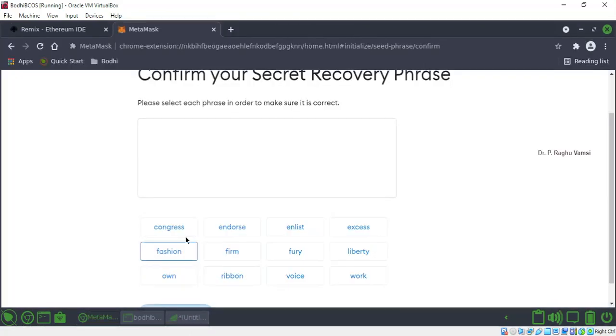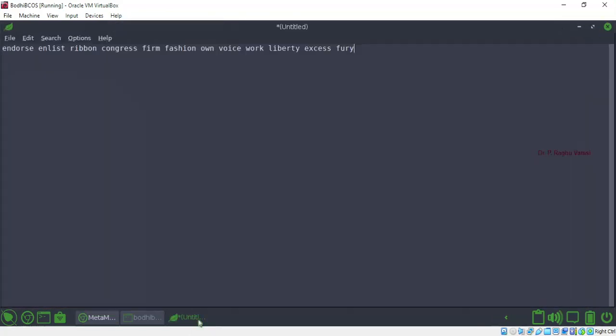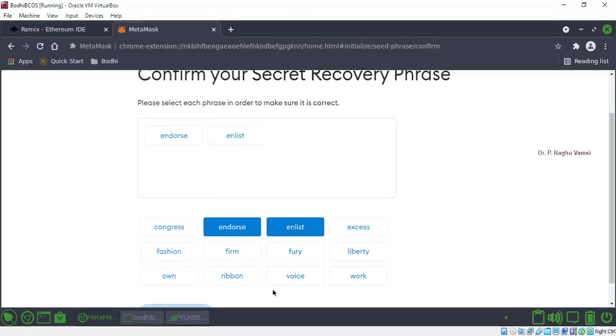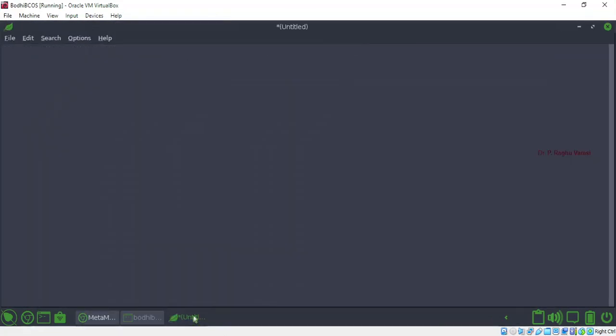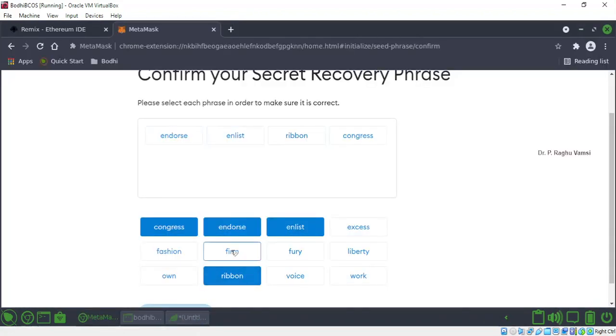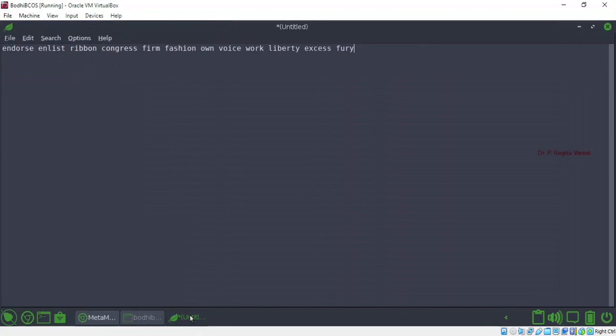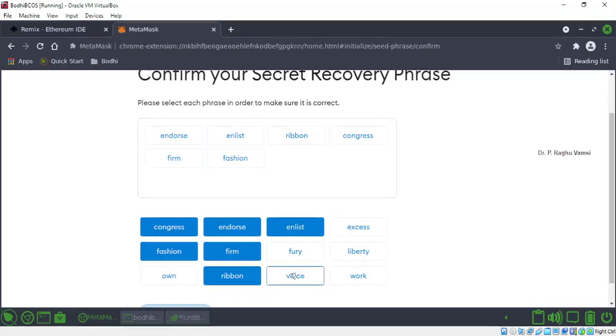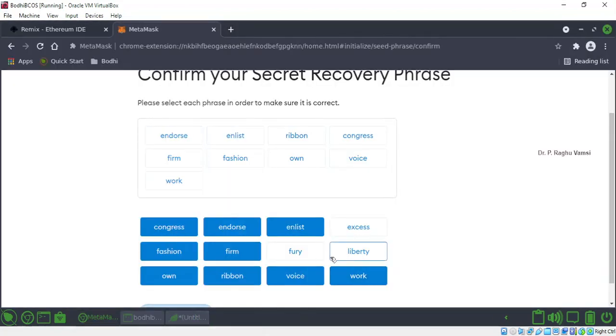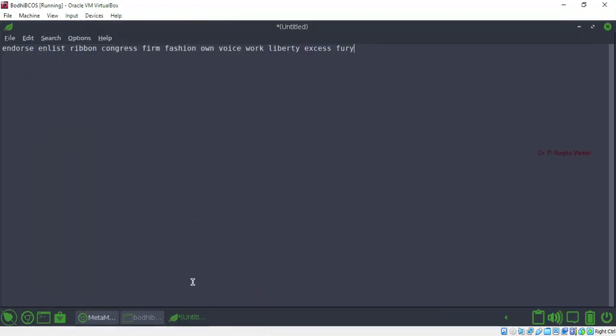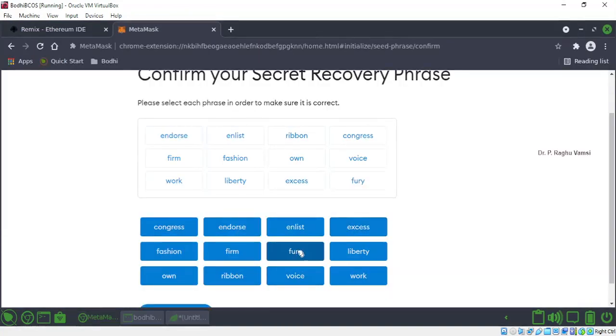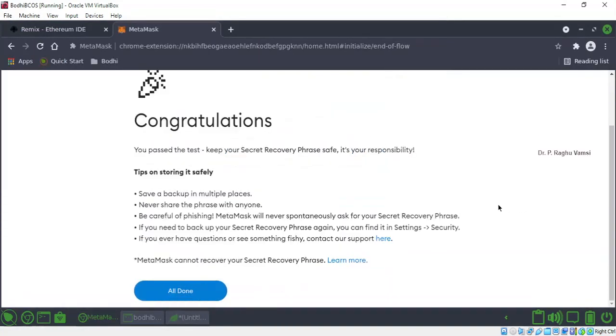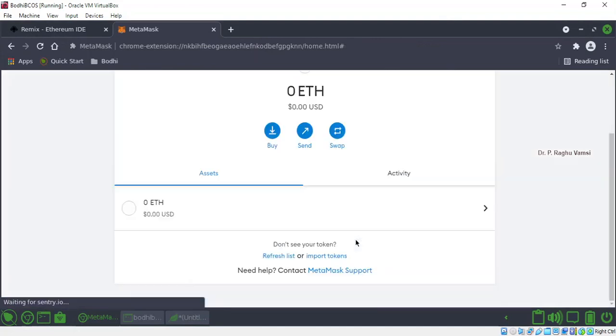Endorse, enlist, ribbon, Congress, firm, fashion, phone, voice, work, liberty, access, and clear. Then confirm. Congratulations, all done. Now you have recovered the account.